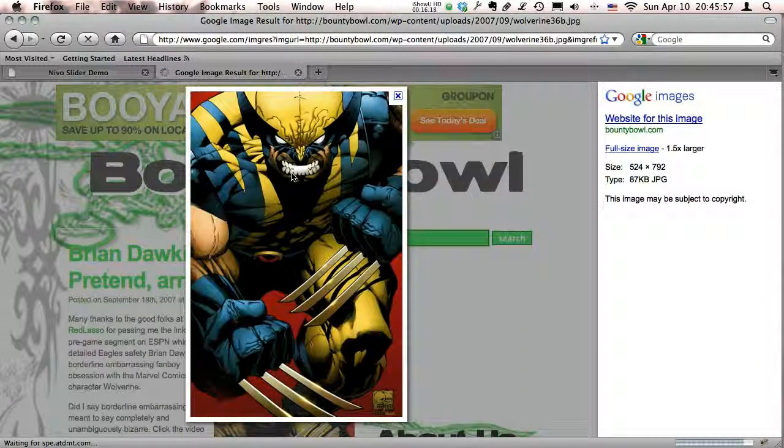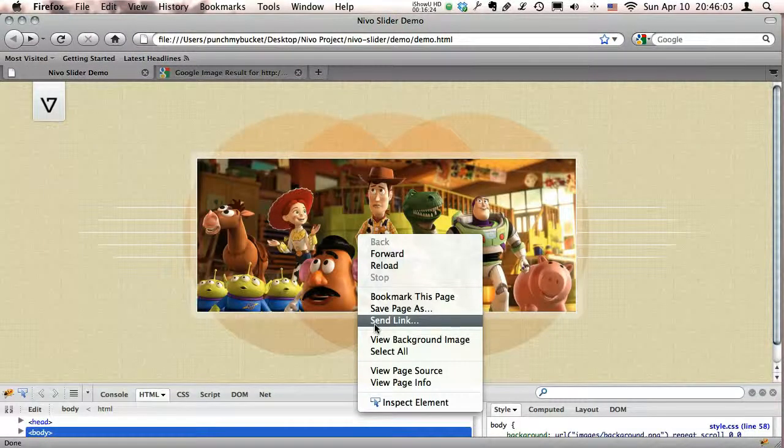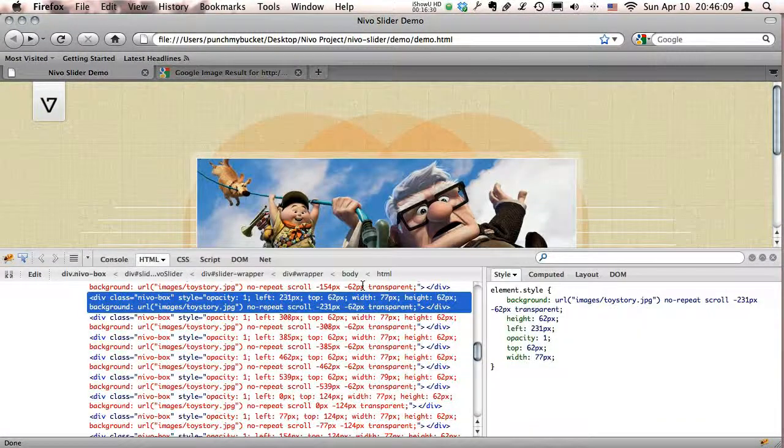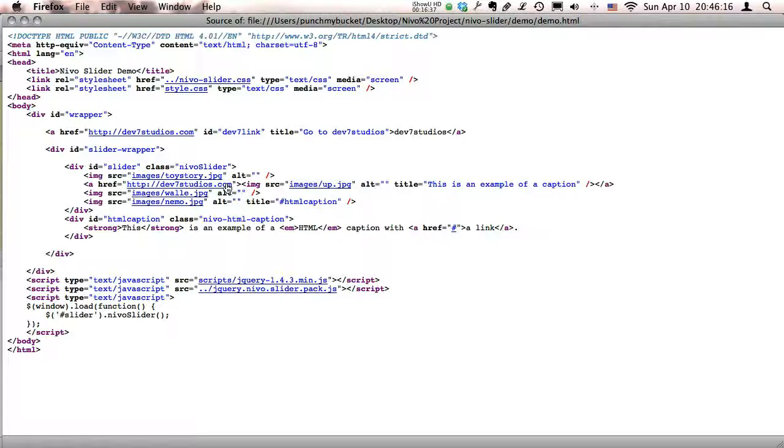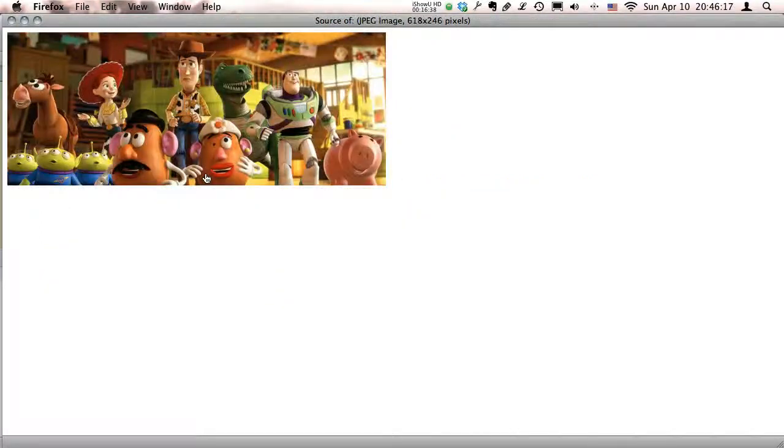And you're going to want images that are a good width. So I'm actually going to inspect that element to see how big it is. Let's see here. Okay, so that's 618 by 246. Now we actually don't have to make it this size. We can make it whatever size we want as long as they're all consistent.